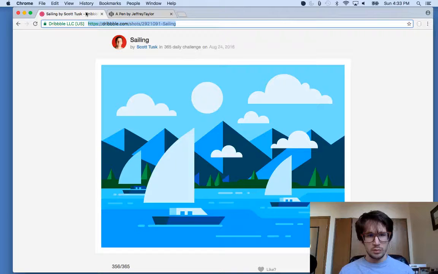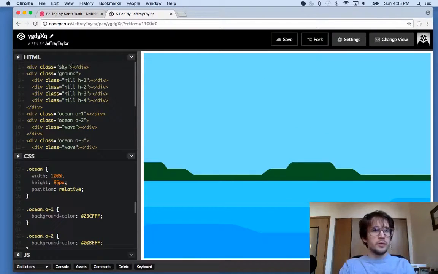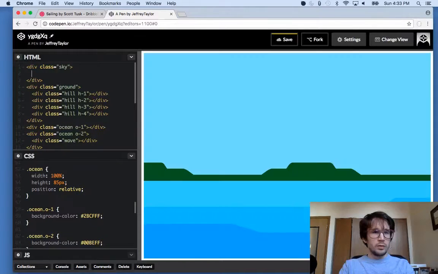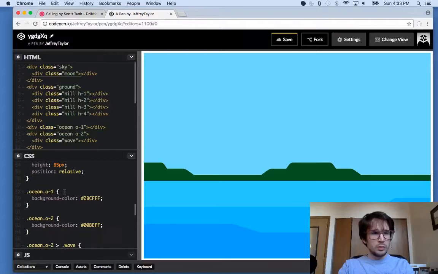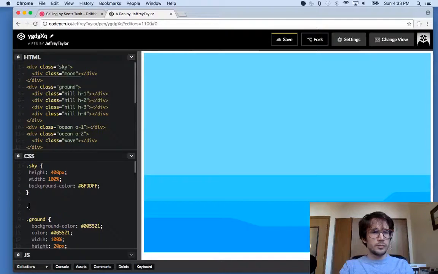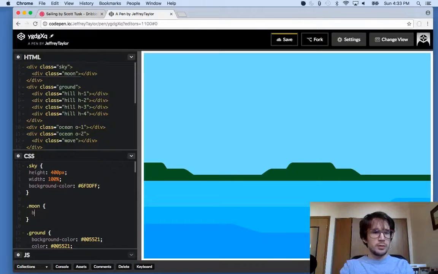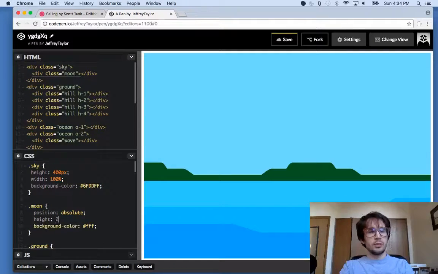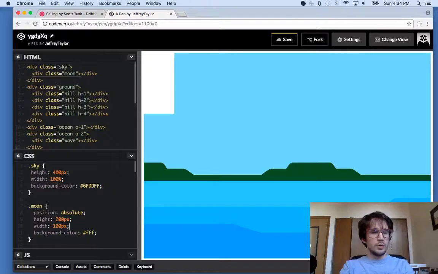Let's do, well, the moon will be easy, or whatever this is, the planet. So we'll do that. So in the sky, there is a moon. We'll go up here. Okay, so in the sky, there's a moon. And that has a background color of white. FFF is white. This will be positioned absolutely. It's kind of a big moon. And I want to make that circle, so that would be border radius of 50%, which will make it an exact circle.